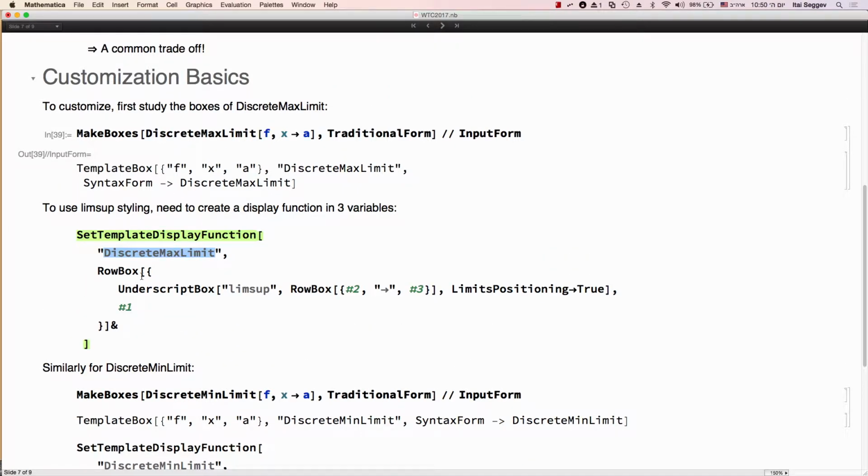I will create a row box. So this is getting a little bit technical. If you know the box language, it's pretty straightforward. But I'm going to now, instead of using an overline lim for lim soup, I'm going to use lim soup. So we want an underscript box. Then we want the second argument, the X, arrow, third argument, the A, and then after the underscript box, we want the first argument, F.